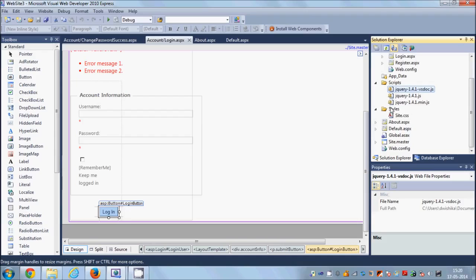So this is the basic structure of your project, and for the first time it will give you this much amount of code by default.